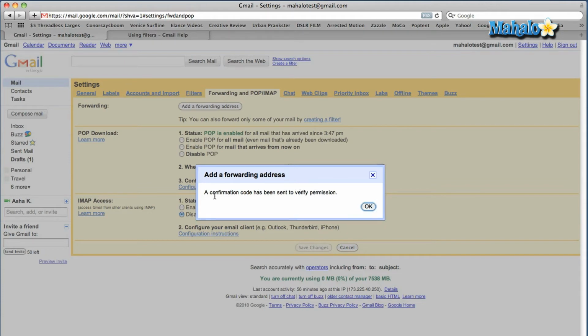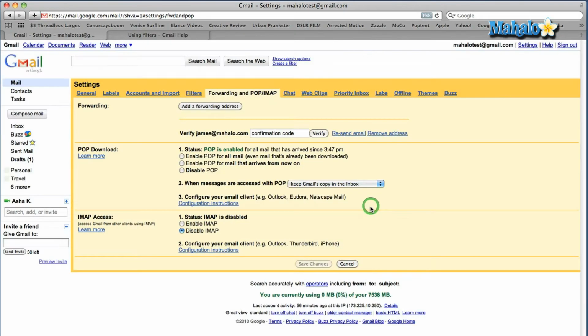There you go. And what it will do is send you a confirmation code to verify permission, because Gmail doesn't want you sending your email to someone else's account. It wants to verify that you are this recipient. So once you've done that, click OK.